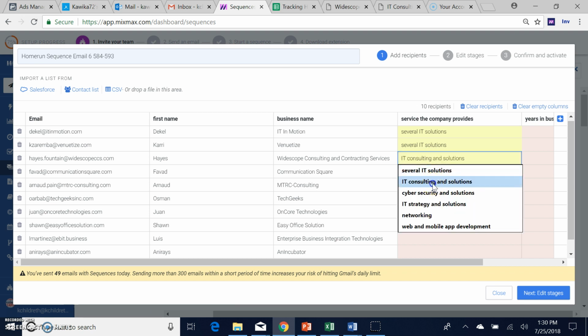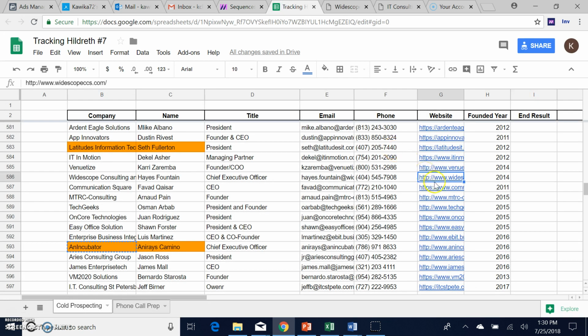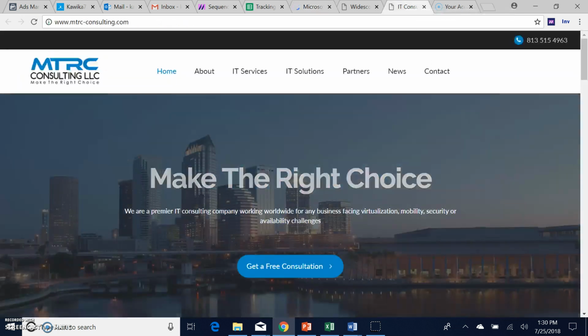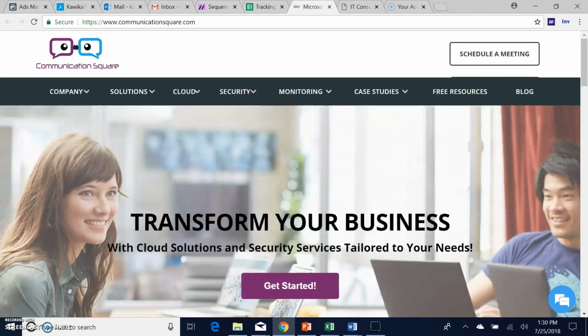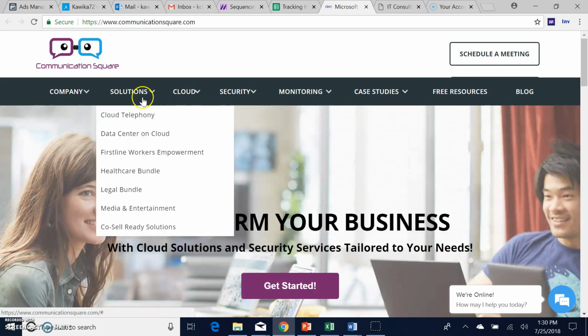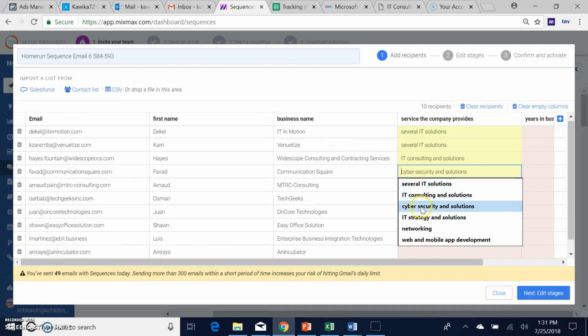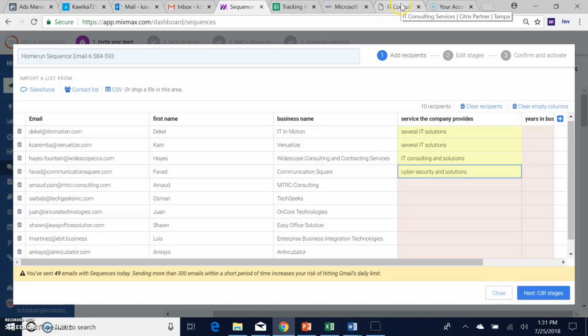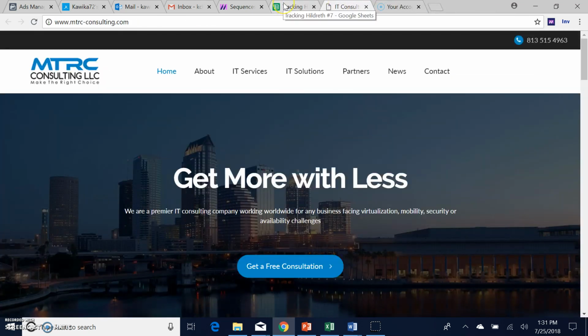Cyber Consulting and Solutions. Communication Square. Which one was that? Wide Scope we did. Communication Square. Oh, okay, this is the one we use. Security and Solutions. So this one we can do Cybersecurity and Solutions. I don't know how we went ahead of that. And then back to MTRC Consulting.